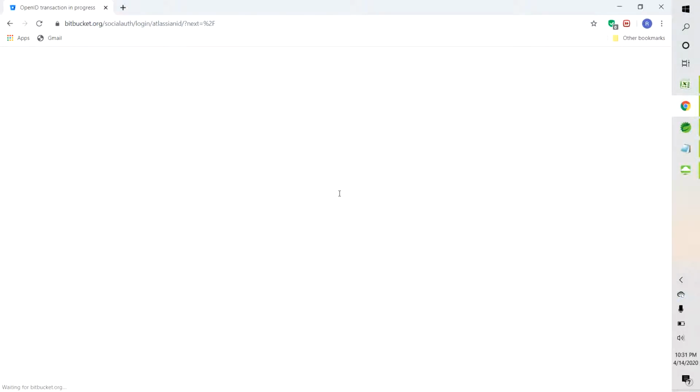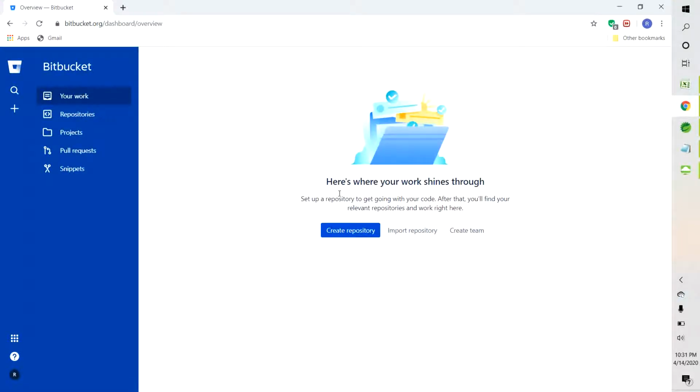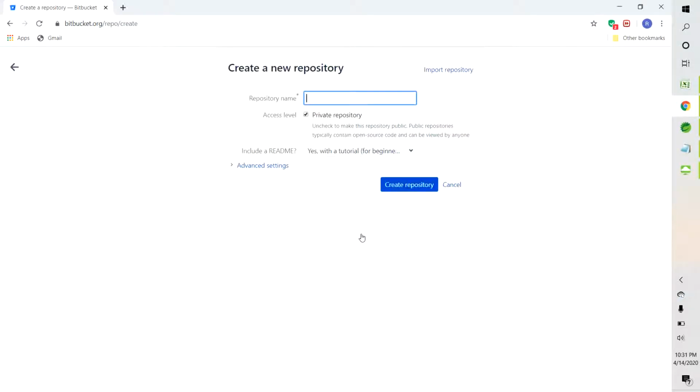Just give me a minute. When you log in, this would be the home page in Bitbucket. Currently there are no repositories, so we are going to create one. I just click on create repository. Bitbucket underscore demo is the repository name.